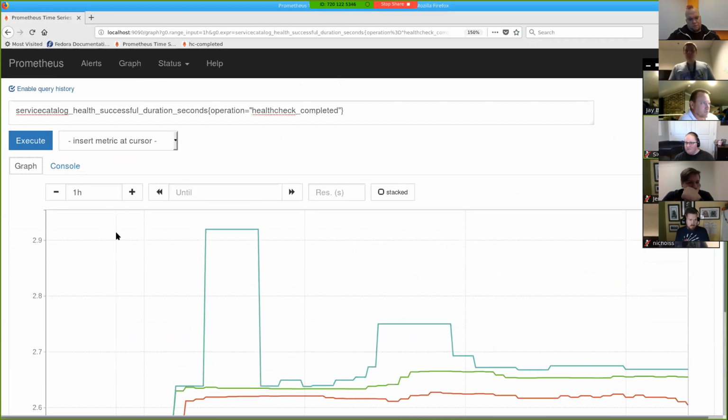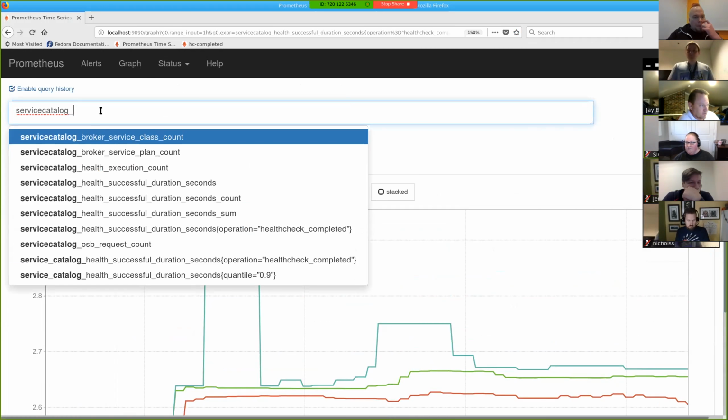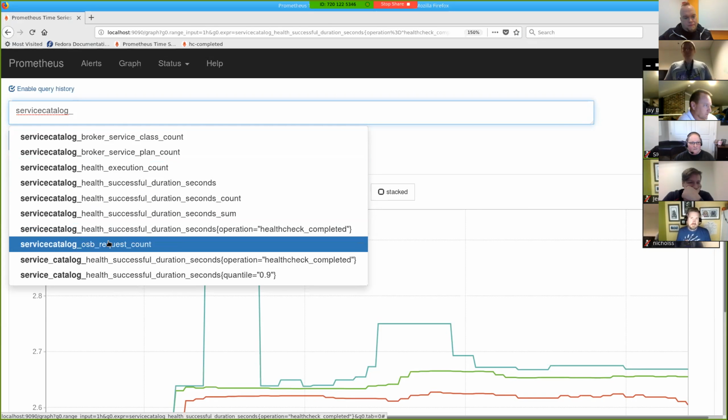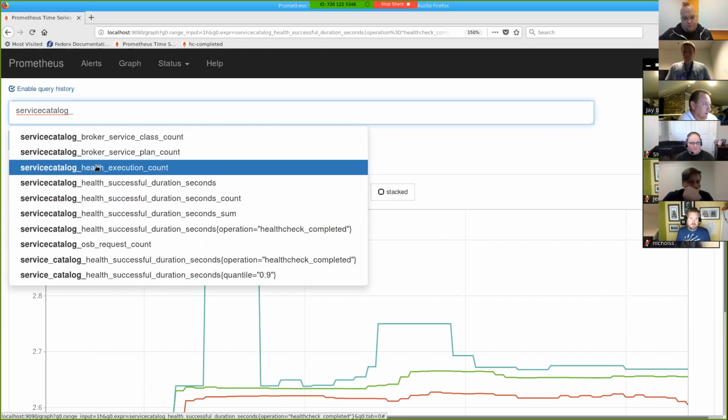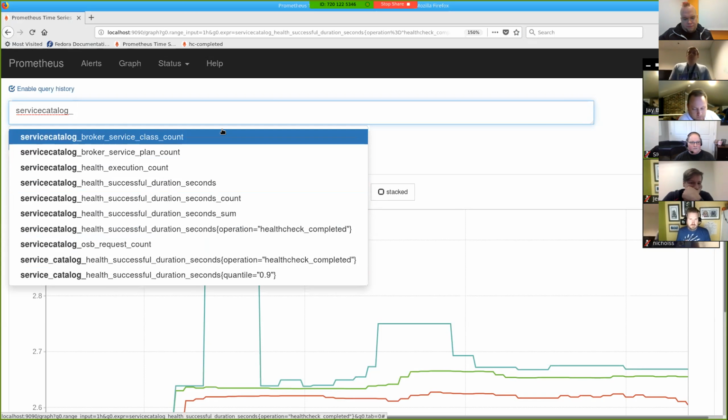We've got those additional metrics that I showed at the start that you can set up here. It's showing you a list of the metrics that are available. For Service Catalog, these top two are coming from the catalog, along with the OSB request count. Other ones that have health in them are obviously coming from the health check tool. So on the Prometheus side, you can monitor these. You can alert if things take too long or if your error counts get too high, that kind of thing.